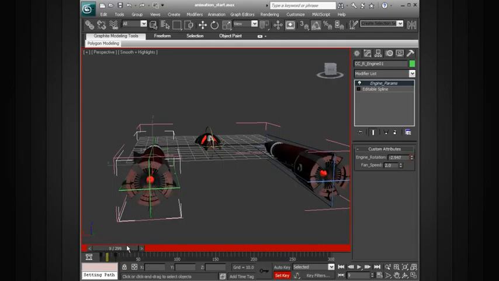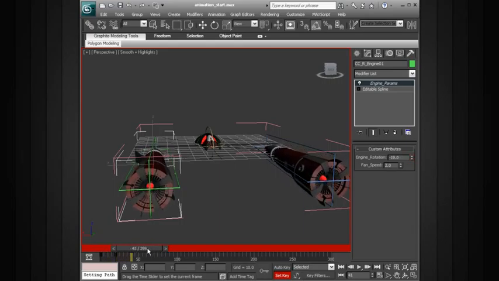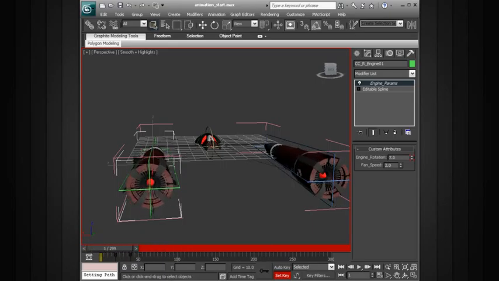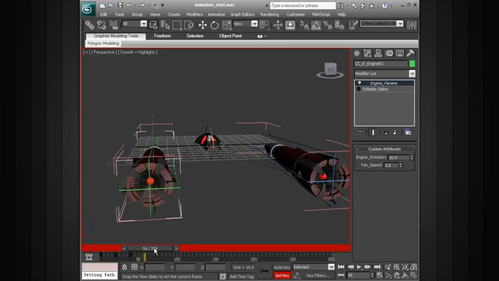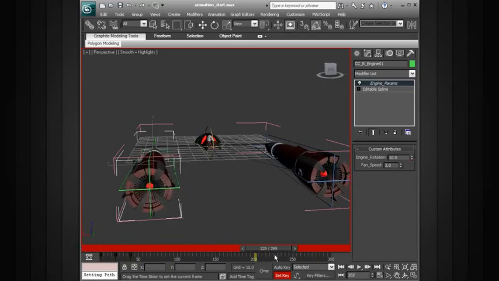Okay, great. So now we're going to set our last key, and that's going to be on frame 40. So we'll go to frame 40, and let's move this back to about a value of 10. Hold down Shift, right click. So now when we hit play, we have our engine rotating back and forth. But what would be nice is to have that continue throughout the range of our time. Right now it doesn't do that.